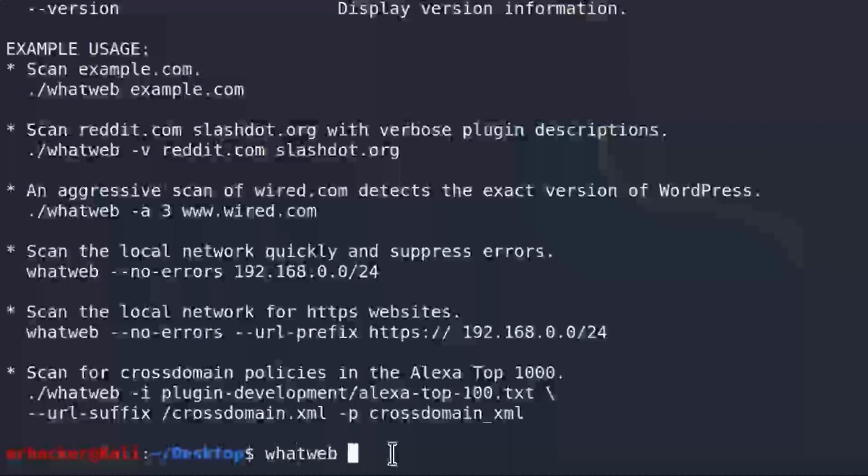And since we're using aggression level 1, we can scan any website that we want. So I'm going to go with this one. And this is just another university website from my country. Feel free to scan any website that you want, or you can also go with this one if you'd like.